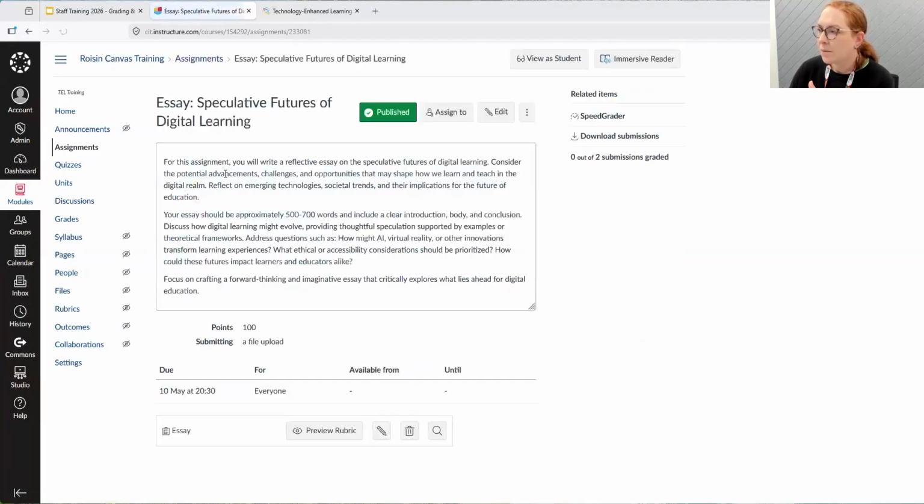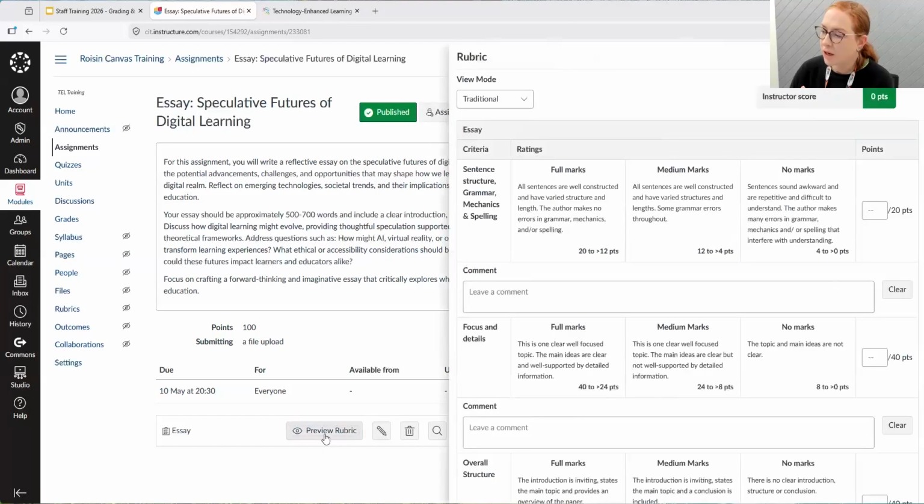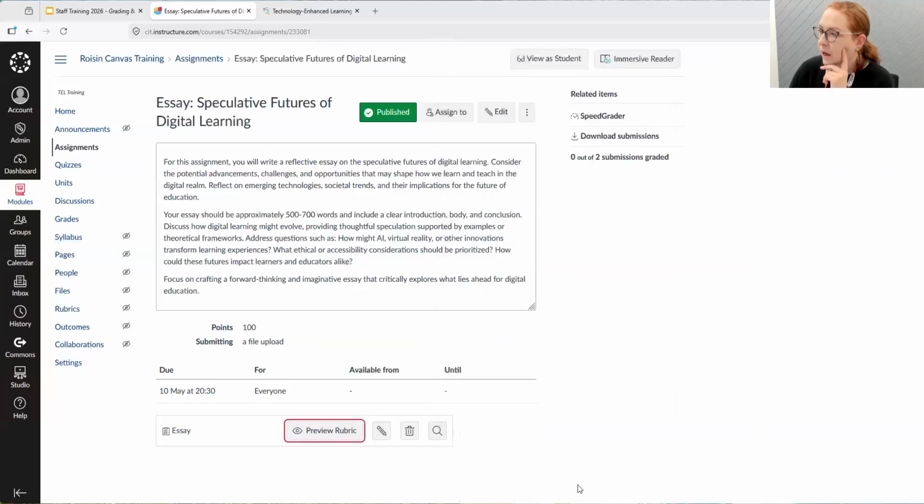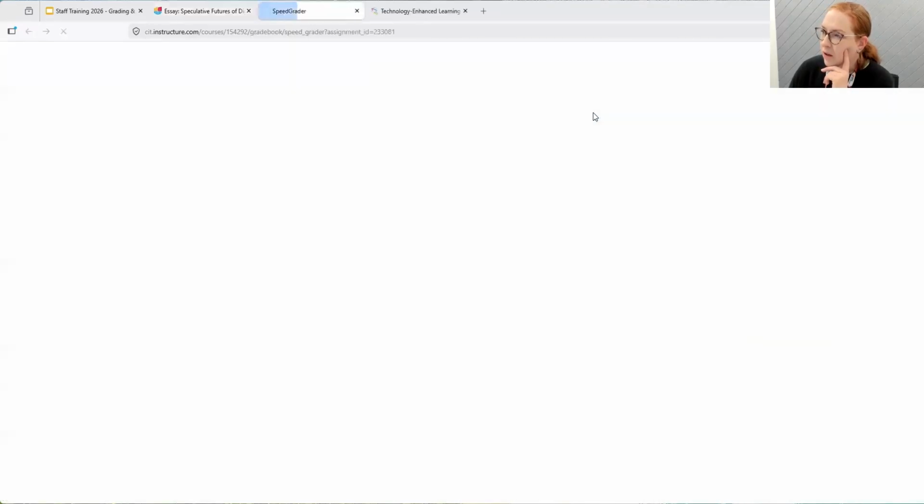So when I click in here, this is the assignment brief that I've given, and the points and everything like that. Down here, I have a rubric added. This is where I would be adding my rubric within the assignment itself. And if I click on preview here, it's available to the students as well. So they'll be able to see that full transparency about how this assignment is going to be graded. Up here on the right, I'm going to click into my speed grader.